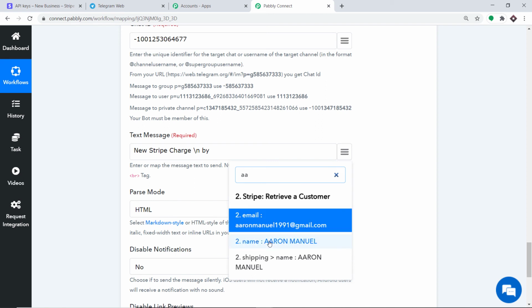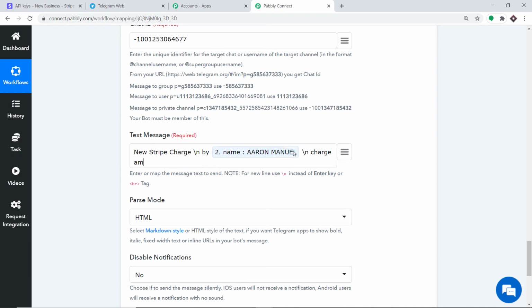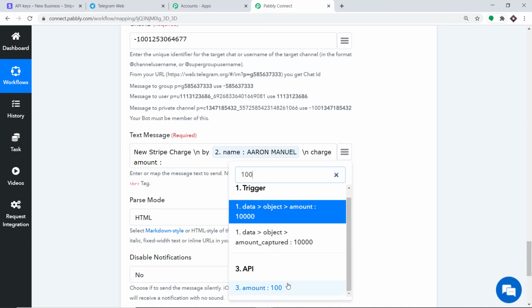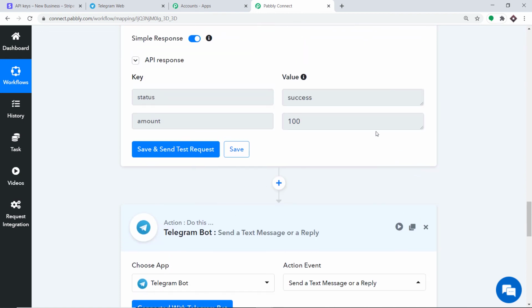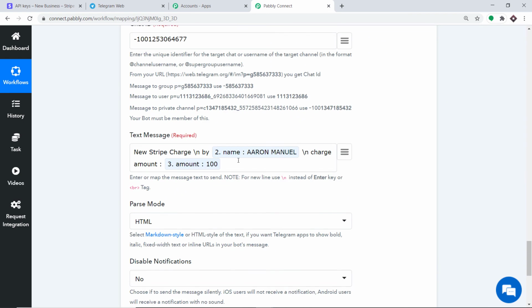This is the mapping button, and this is the data that we have received from Stripe. Okay, new Stripe charge by Aaron Manuel, and again we have charge amount. So /n, this will create a new line, charge amount. The amount, as you may remember, we have retrieved as 100. So let me just type 100. This is basically the same amount that we had created here after trimming this amount. So 100 it is.